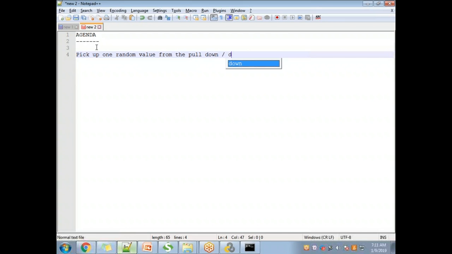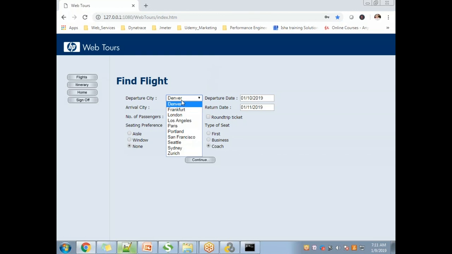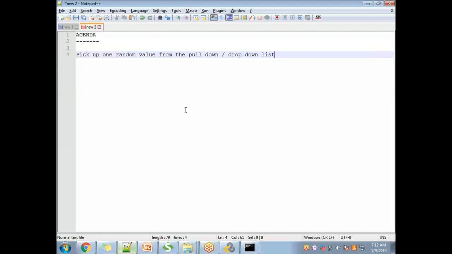Some people call this a drop down list. You can call this either a pull down list or a drop down list, depending on the country. I will be using the words pull down list. From this pull down list, let's say I've recorded the departure city as Denver. While playing back, if I play back 100 times, it will always be Denver. But what I want is a random city to be selected every single iteration.